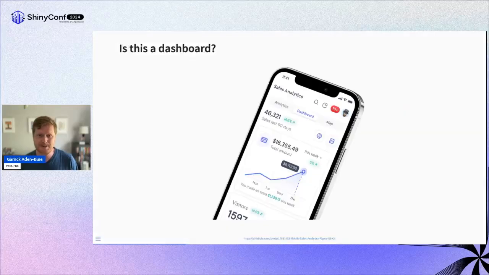Okay, let's do something a little bit harder. Is this a dashboard? Okay, I mean, this isn't that hard. It has the word dashboard in it. It's a picture of a phone with an app that is kind of a dashboard, right? There's some data. There's obviously some data behind this. There's like a chart. There's some cards. There's some numbers. Yeah, so I think we can all say this is a dashboard.